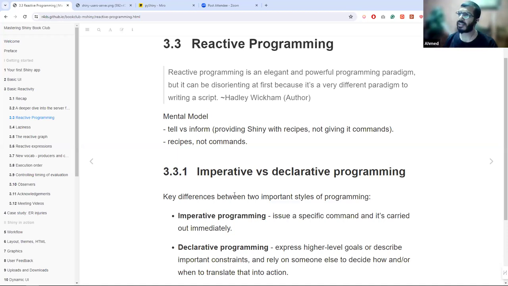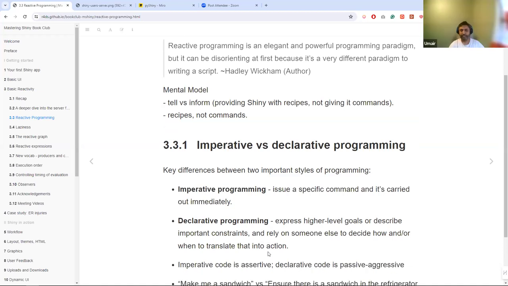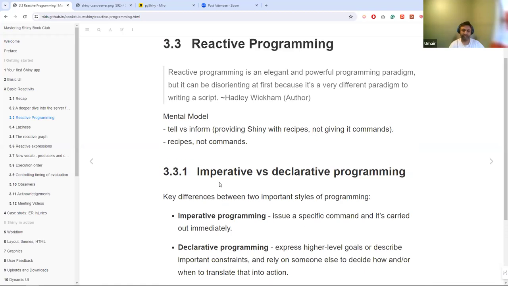Does anyone else have any thoughts about reactive programming? Yeah, I just wanted to add that the example is about a refrigerator. I think that metaphorical refrigerator is the output container: whenever that container has something to show, it shows up. Otherwise, if the input is not changed, nothing will change in that container. Yeah, exactly.